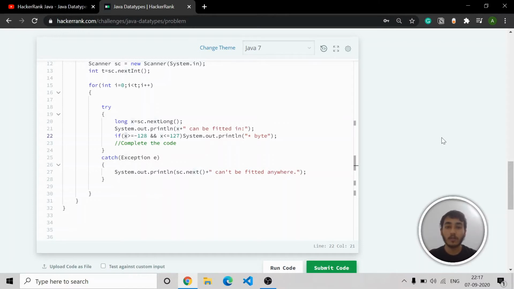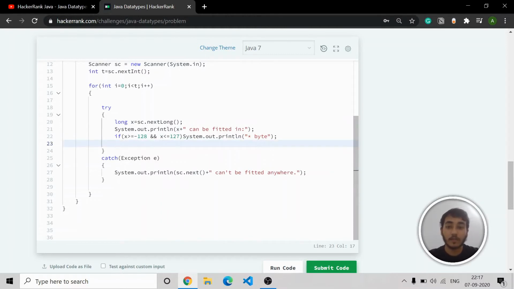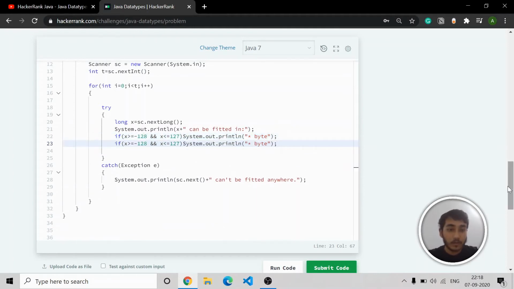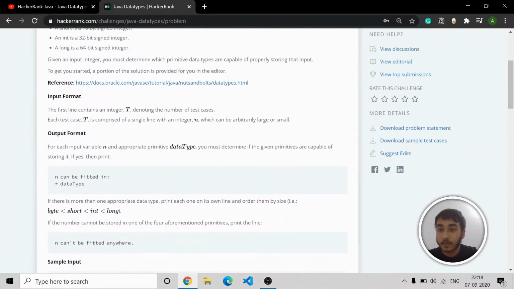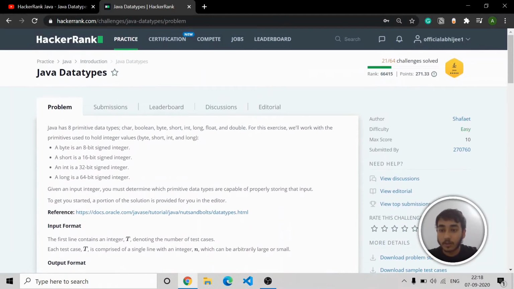If you know the limit of every primitive data type, that's great, but we can also use something which is already present in Java, and we can directly print out the maximum and minimum value of primitive data types. So we will copy this part, and for byte they have already done it, and we need to do it for short, int and long.